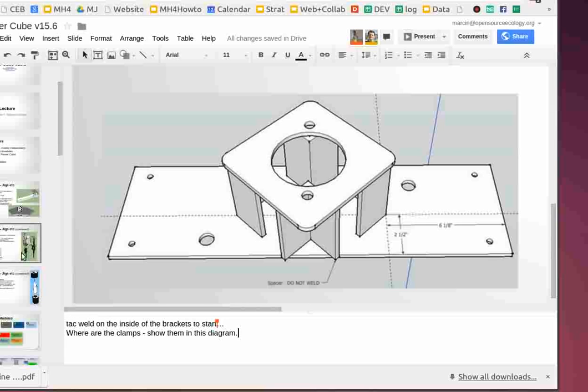Okay. So when you do the detail there, can you draw in the clamps and a pry bar, things like that? Mm-hmm. I can do that.